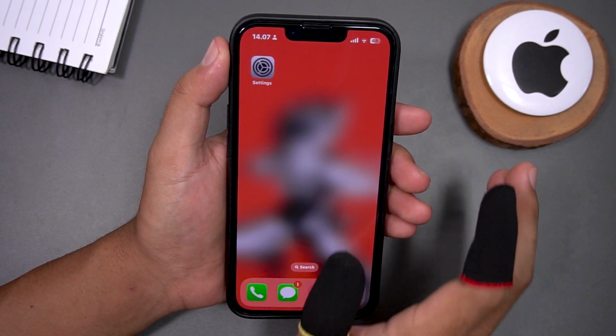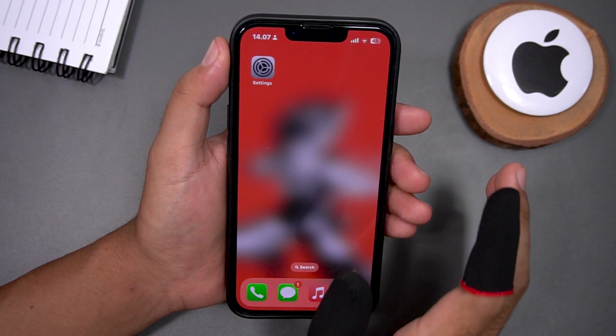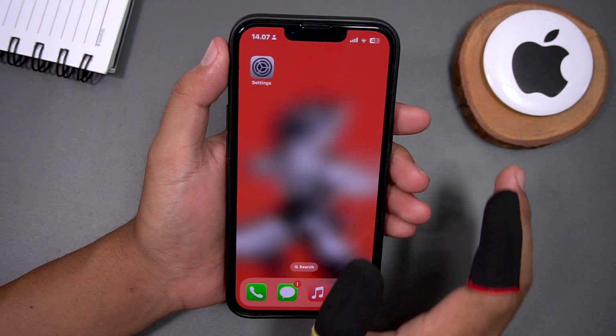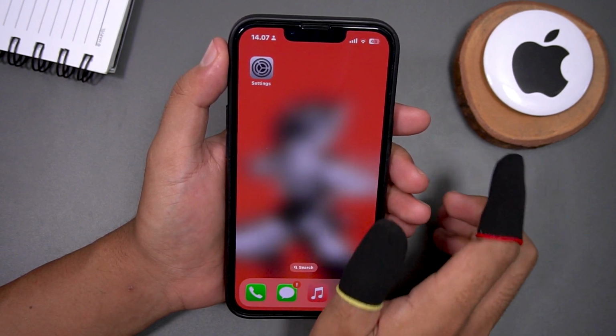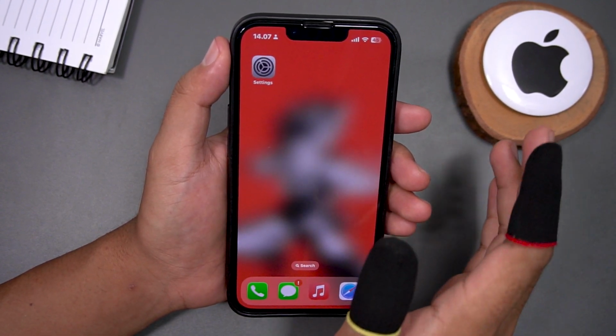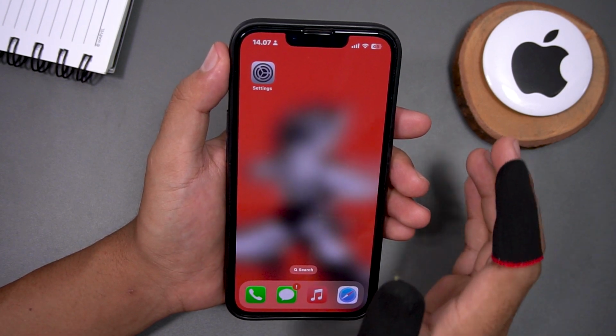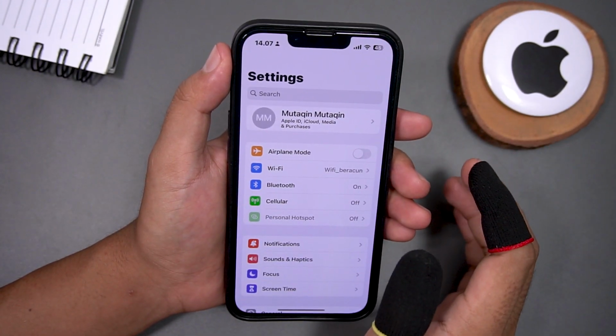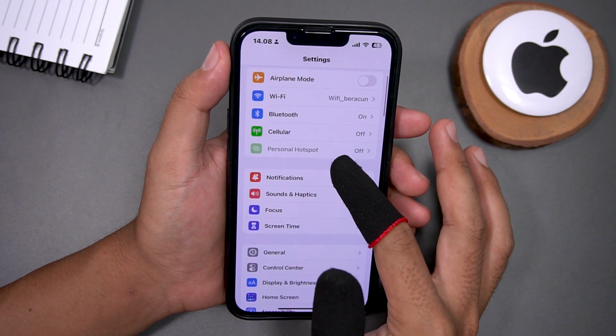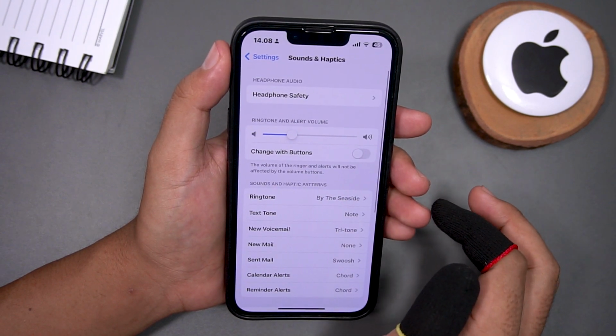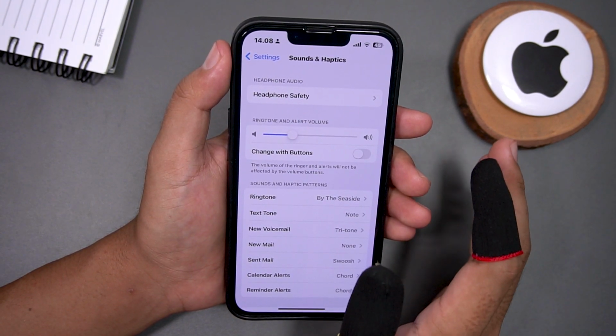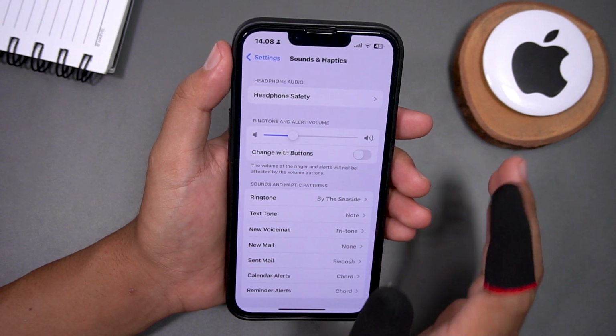In this video, I'm going to show you how to increase the vibration strength on your iPhone. So let's get started. The first thing you'll need to do is open the Settings app on your iPhone. Next, tap on Sound and Haptics. This will take you to the settings for your iPhone sound and vibration.